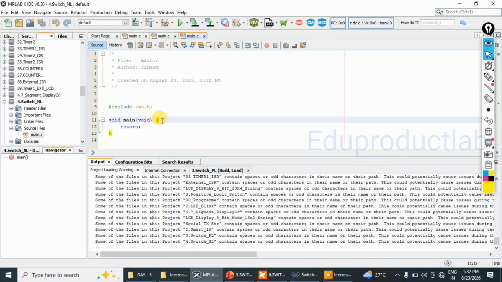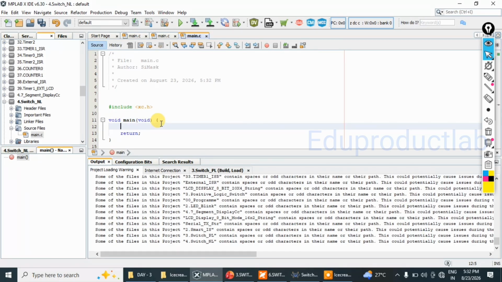So I want to write the negative logic code. I want to write first TRISB. This is case sensitive, so you can write TRIS or PORT in caps only. So 0x01. Why I put 0x01 was explained in the previous video, you can see the previous video. Now I want to go directly to programming and simulation.